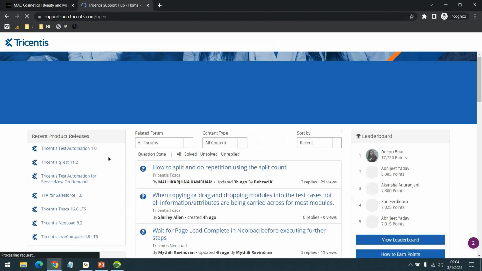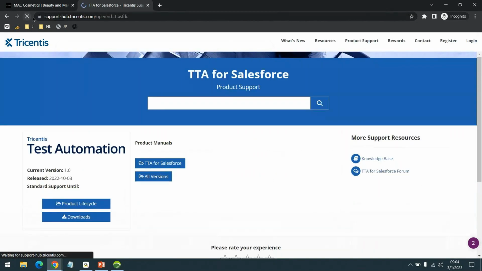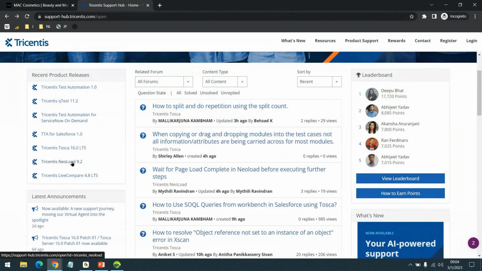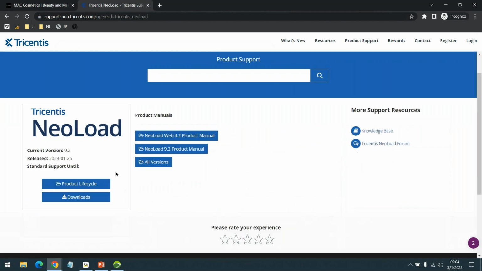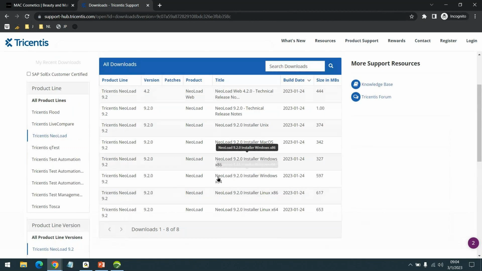You can go to this support hub, and towards the left side you see this, Tricentis NeoLoad. Go here and click on downloads, and you can download any. I suppose you are on Windows 64-bit architecture, so you can click on this to download. We will look at installation in the upcoming session, that is tomorrow.